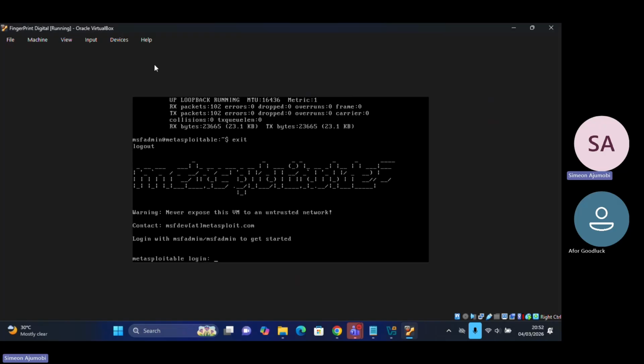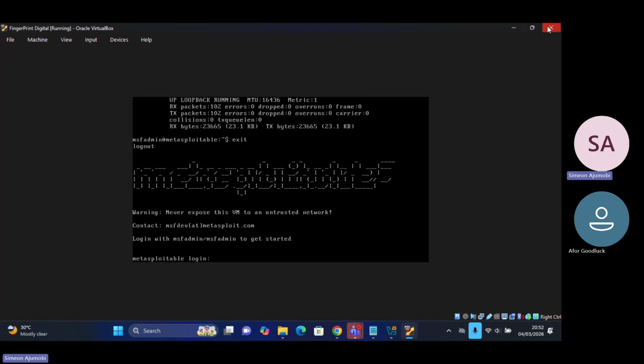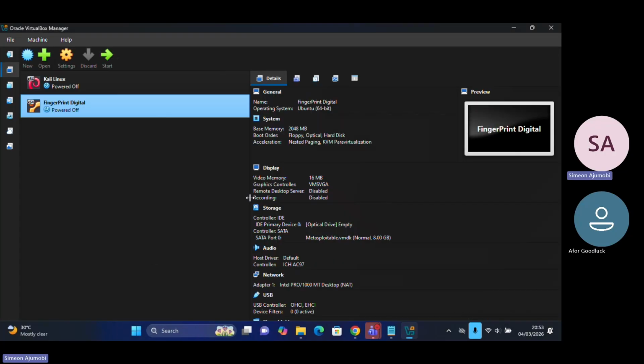So now we need to shut down this server. When you click to shut down, you need to click on the X mark here. And when you click on that, all you need to do is click on power off your machine. And when you click on power off your machine, then the next thing you do is click on OK, and you are good to go.